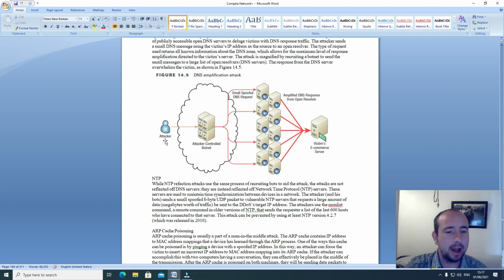So here we see the attacker-controlled botnet, small spoofed DNS request, amplified DNS response from open resolver, victim's eCommerce server.